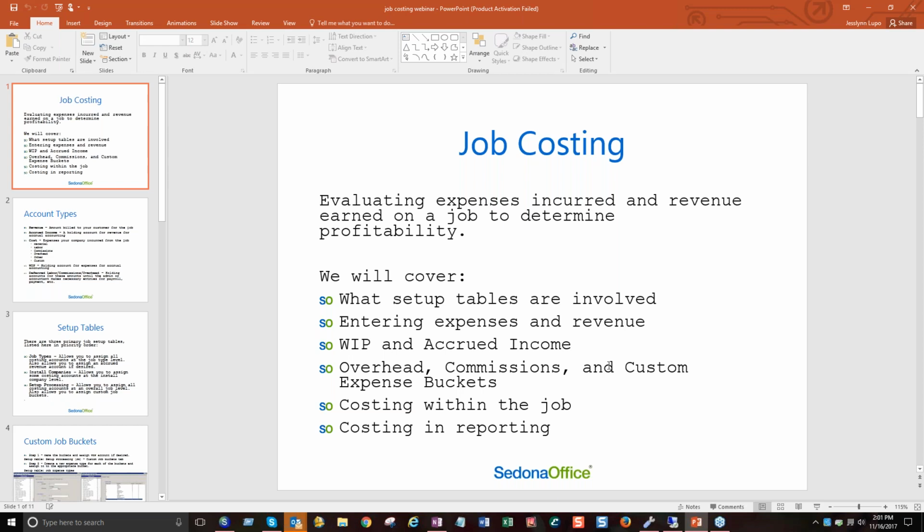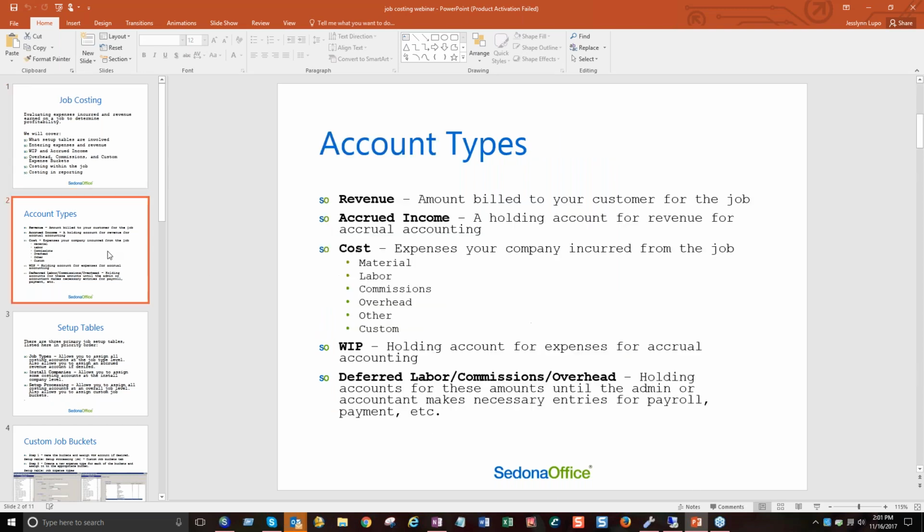If there's anything that you need more detail on, you can ask a question at the end, or if it's more specific to your company's setup and a complicated thing like that, let us know after the call, and we can do an individual live assist with your company and help you get job costing working the way you need it to. But anyway, that's what we're going to cover today. I'll talk a little about WIP, accrued income, so let's get into it.